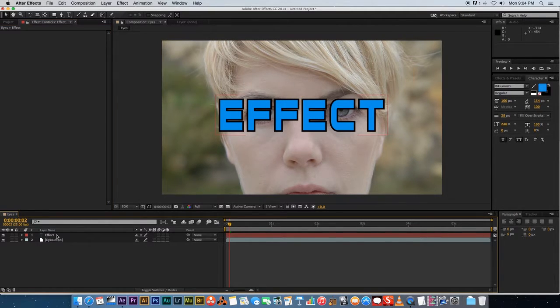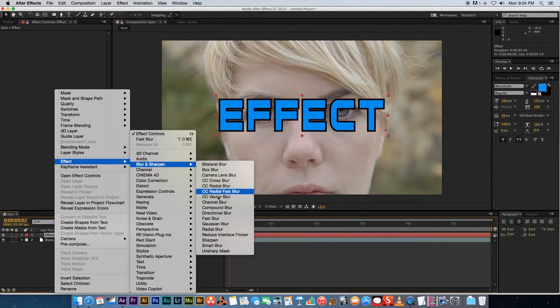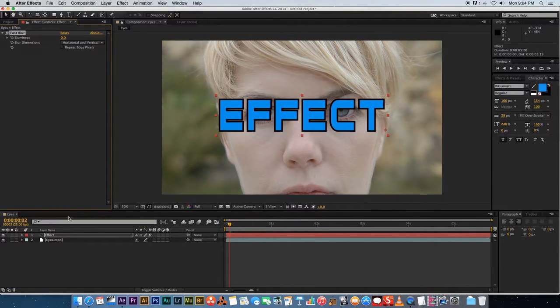So simply right click on your layer here at the bottom, go to effect, go to blur and sharpen, and then click on fast blur. That will apply the effect. And now you can change the settings right here at the top. Okay, let's quickly delete that effect again. So click on it and press delete on your keyboard.